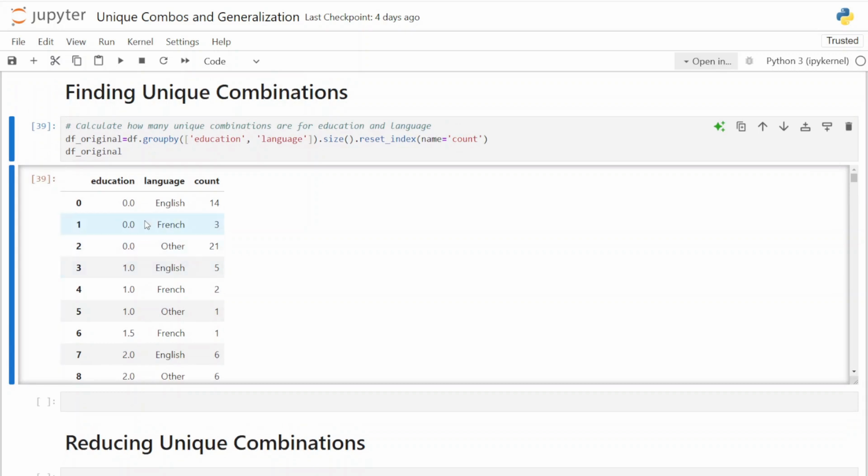What's happening is that I created this object called DF original. And what I did was I grouped it by education and language. The size is what I used to print this right here. And then to make the count column, I used the dot reset index method. So that's what I'm using these two methods for right here. When we print this, you can see that for people who have an education level of 0, there are 4 and education of 0 and whose language is English, the count is 14.